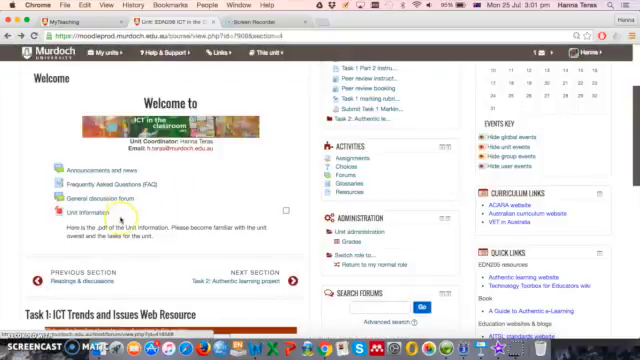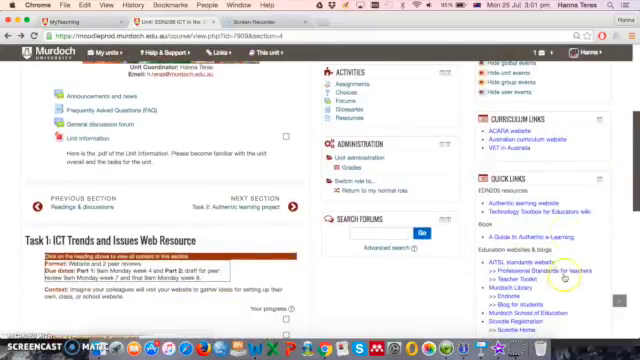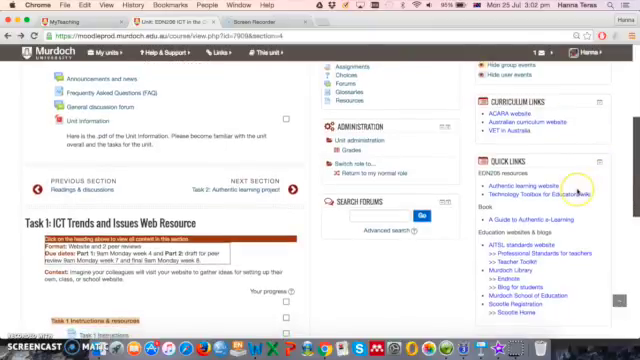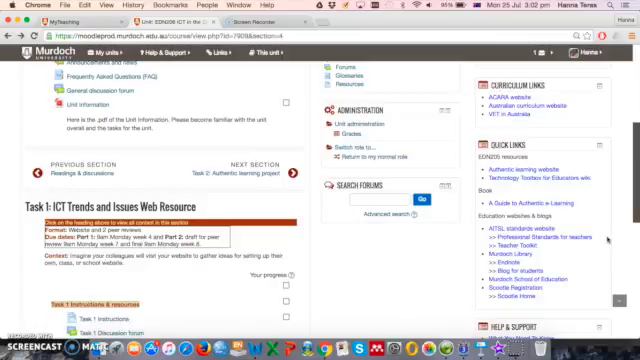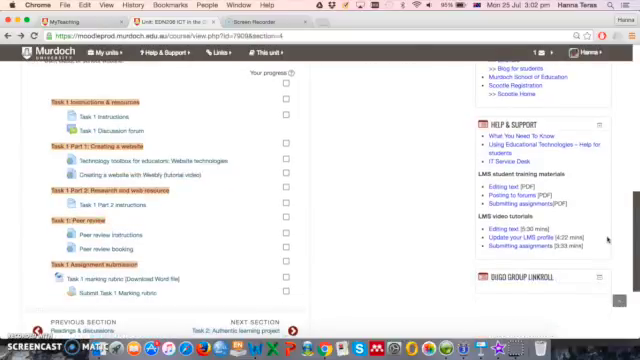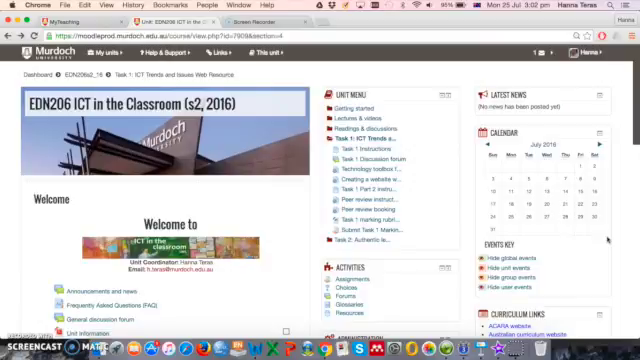and you'll continue to have access to your unit guide throughout the unit. On your far right, you have links to some important resources. The Australian curriculum website, authentic learning website. These are things that will make more sense as we go on. Technology toolbox for educators, which is a fantastic resource for education technology. Just have a browse, click on these things and see what's in there. So that's basically how our LMS works.